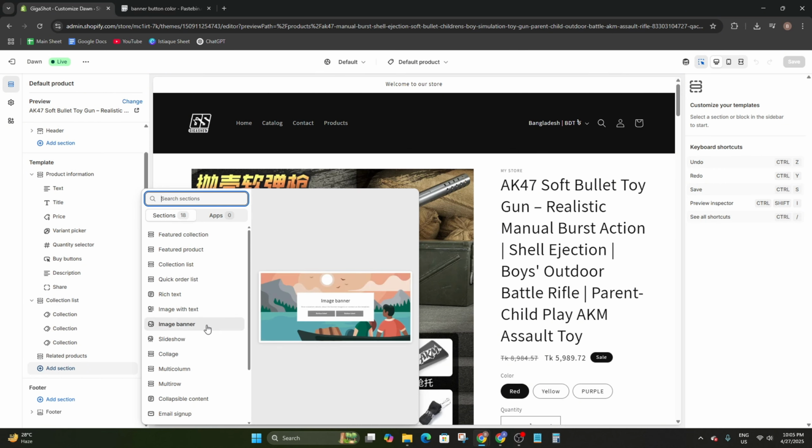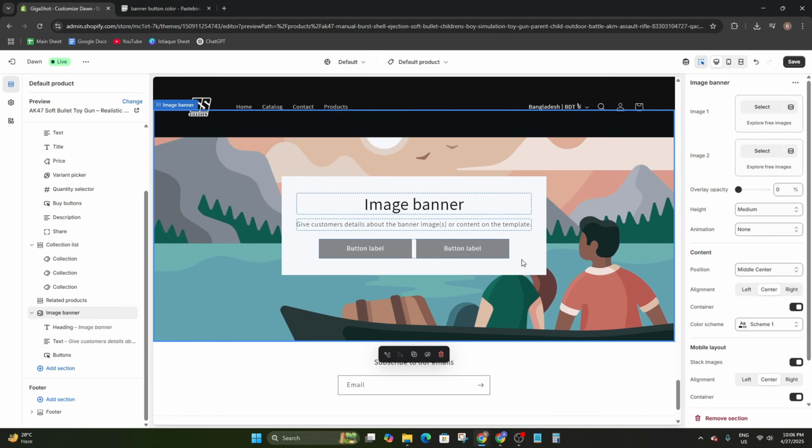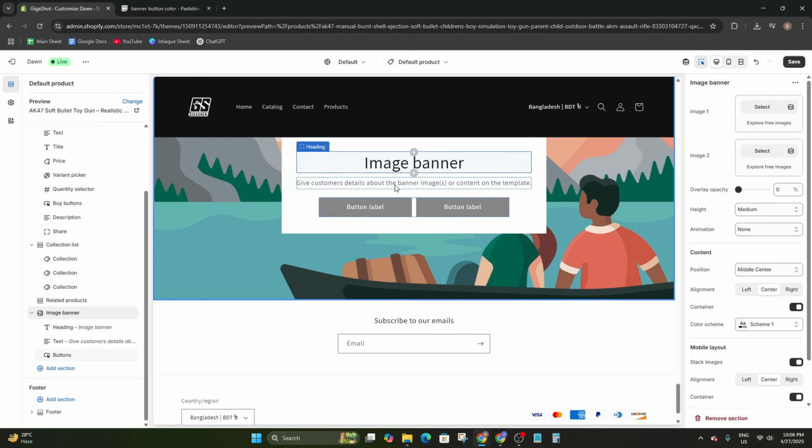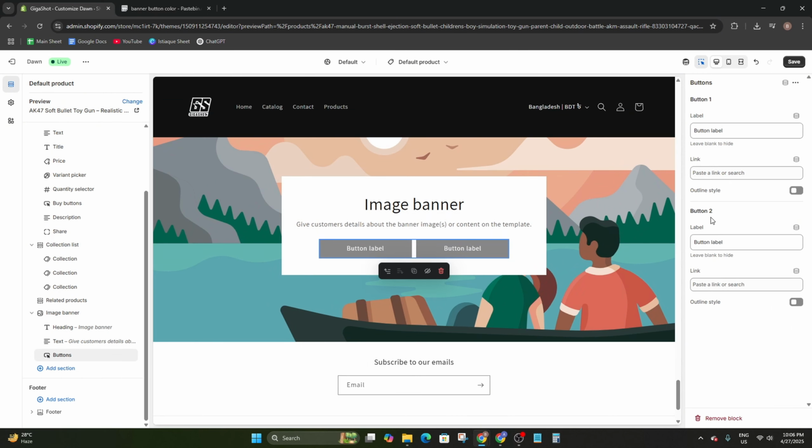So here it is, the image banner. You can add that image banner here. Here you can see I have just added that image banner. From here it will appear with an image and text combination and a section that will hold your text, and here are two buttons, but we don't need two buttons here. So here is button 1 and here is button 2. I'm going to delete that button here. Just like this, it has just appeared one button here.